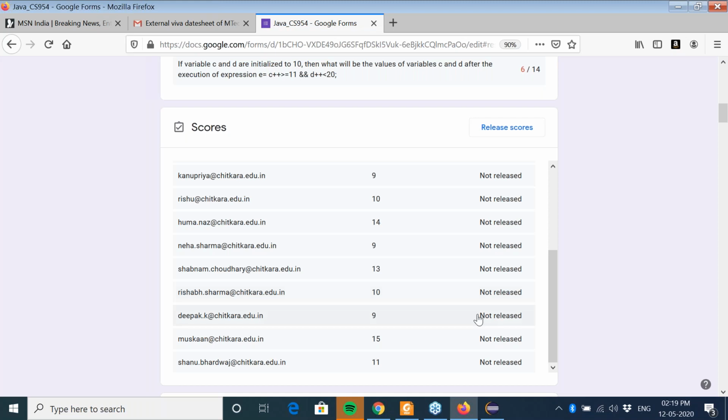Muskan, your webcam was just showing your head, only your hair. I was not able to see you completely. And Shanu got 11 marks. I hope you have noted your score.